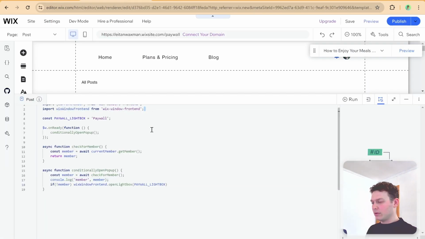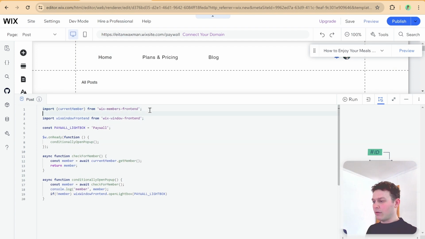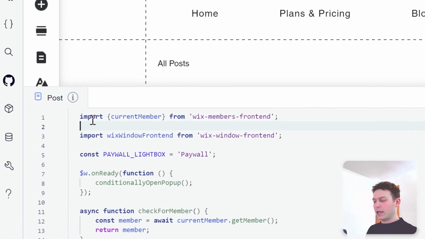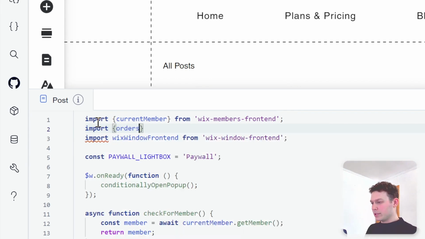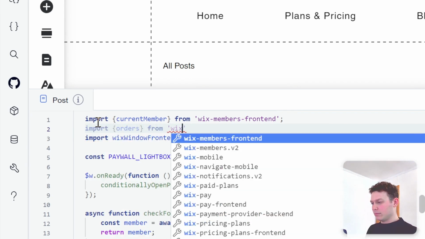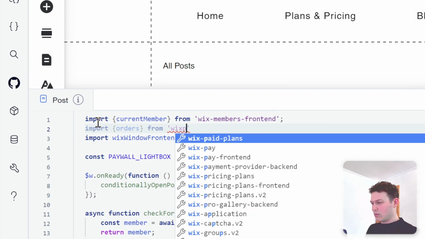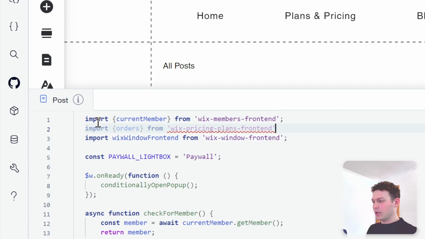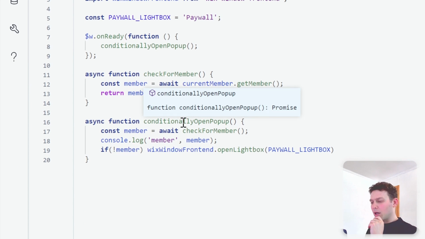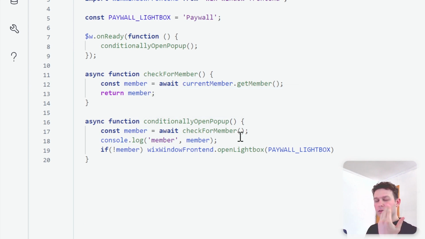So let's go ahead and do that. I'm going to go right over here, and right under our Wix members import, I will go ahead and import orders from Wix pricing plans front end. There we go. And here inside of conditionally open pop-up, we're going to be changing our logic a bit. So instead of checking for the member, we're going to want to check for the orders. Okay, so what I'll do over here is I'll just comment this out for now.